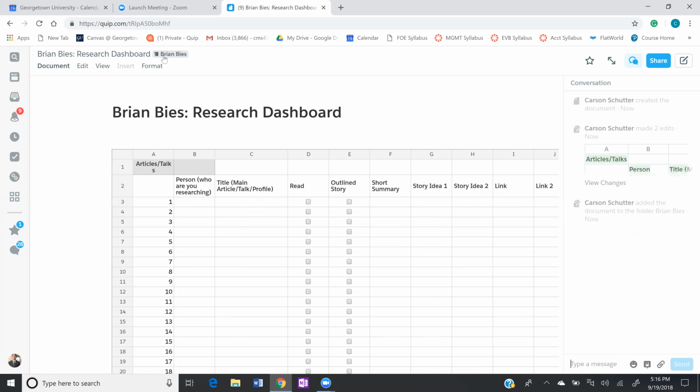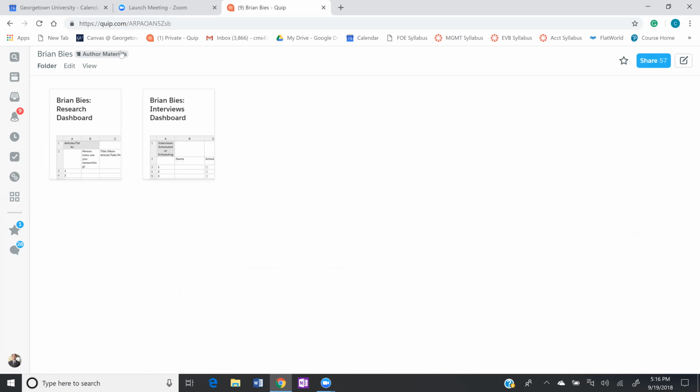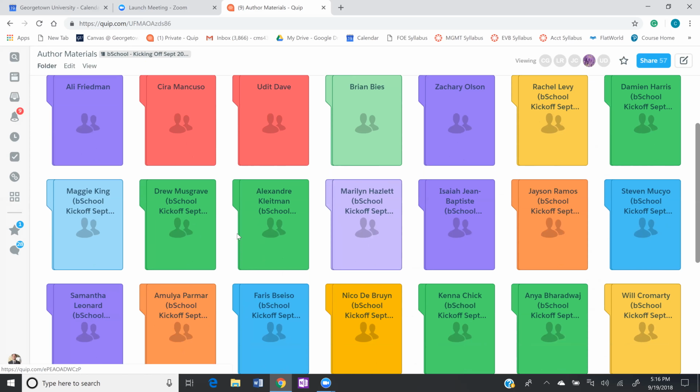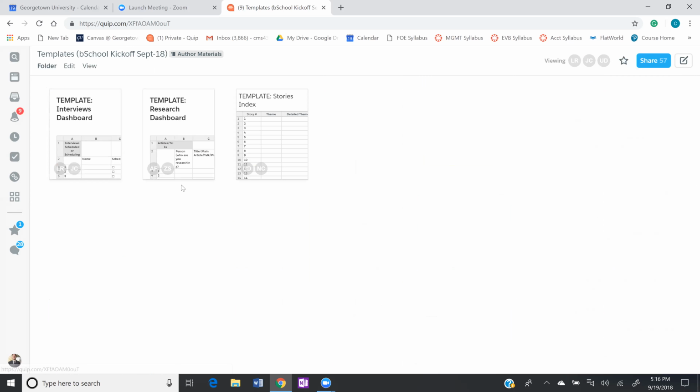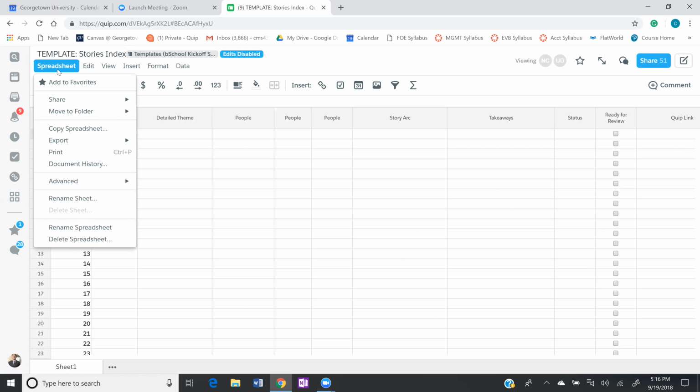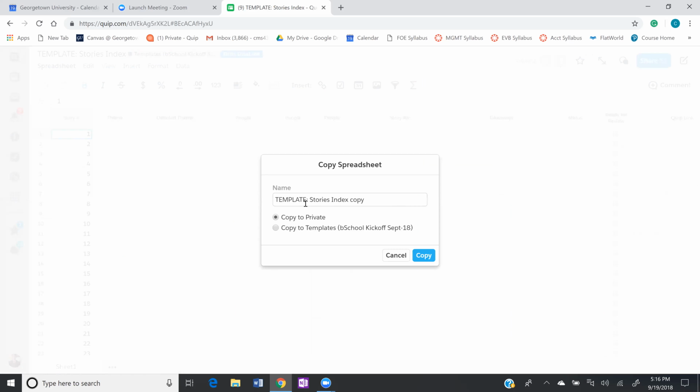So I'll give you guys a few minutes to do that. I'll be repeating the process in case you guys need some help. Make sure you copy the document first, because if you don't, you'll steal it away from everyone else's screen. So make sure you first hit copy document or copy spreadsheet, rename, copy to private, then move to another folder. If you have any questions about that, ask it now.